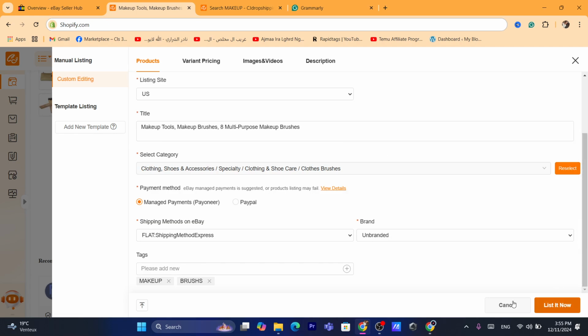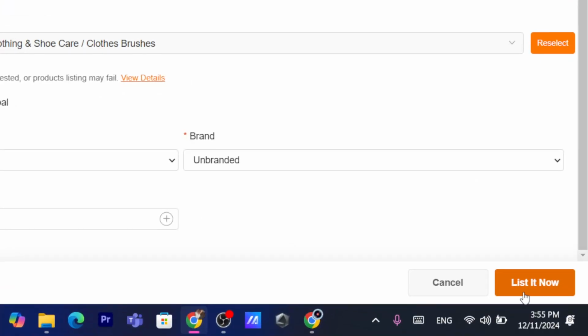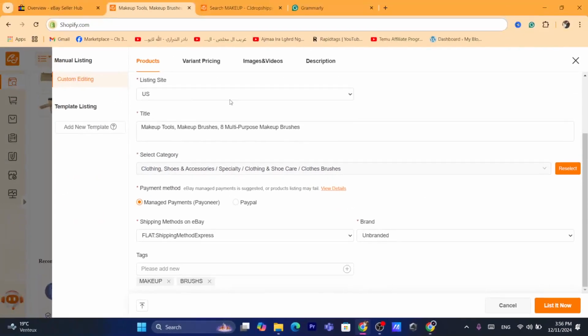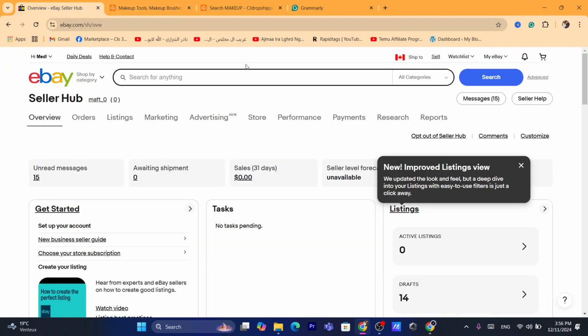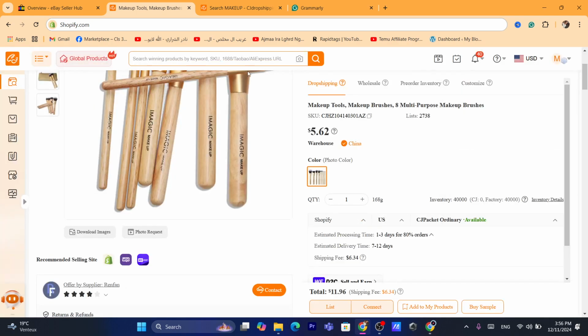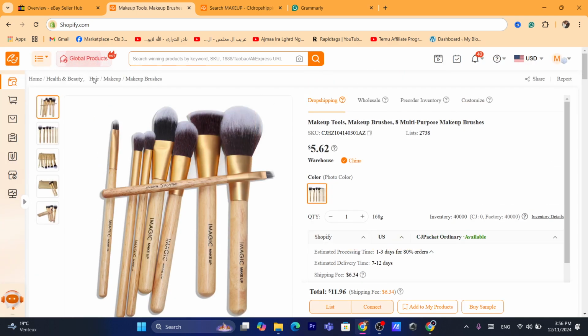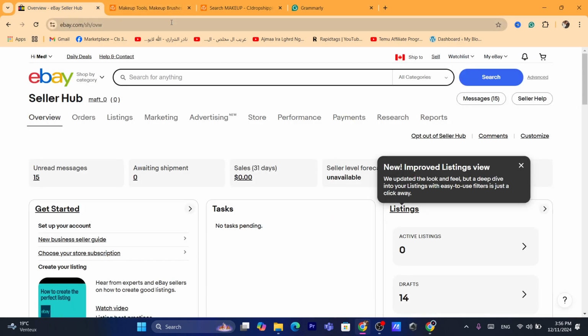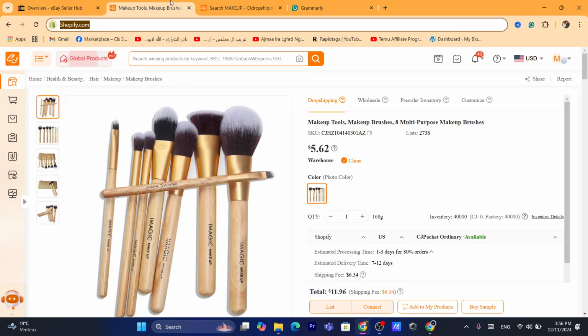After that, you want to click on list it now. After you click on list it now, this product is going to be listed in your eBay store. To find that product, go to your eBay store, click on your store username here, and then you will be able to see the product. If someone purchases that item, you will have to add the money to CJ. You don't have to worry about this right now. You just need to drive traffic to your eBay store.